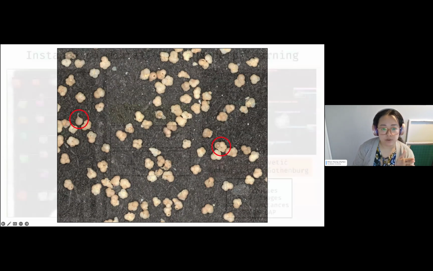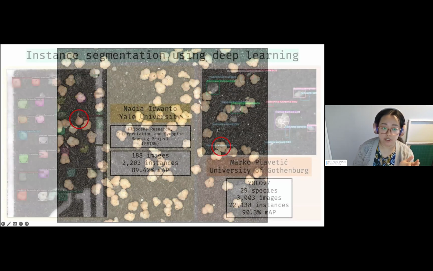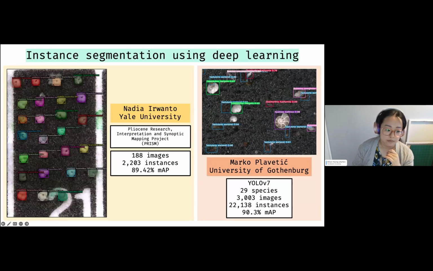And we can do this using a type of model called an instance segmentation model. These models use deep learning to simultaneously determine where something is in an image, so localization, while also being able to identify what this object is. We'd had some previous studies where we had quite good performance of these models on planktonic foraminifera.